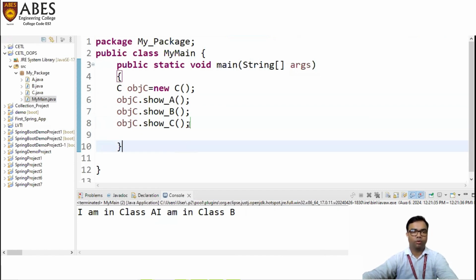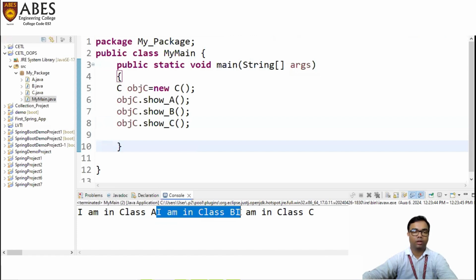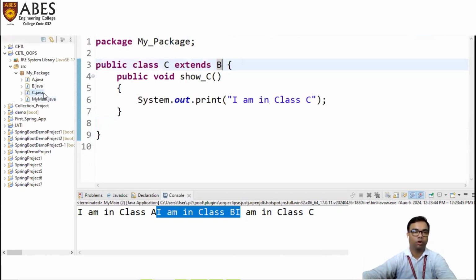So does Java support multiple inheritance? Multi-level is supported. You can see if I execute this: yes, I'm in class A, I'm in class B, and I'm in class C. So actually we are going to access all the methods. But what happens if we implement the concept of multiple inheritance? Let's see whether it supports it or not.